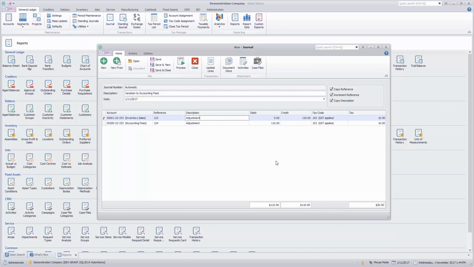Now, the first thing, before I process this, I'm just going to save it and close out. And I'll give it a specific name to do with this. This is to do with contra re-accountant. Let's save and close that.